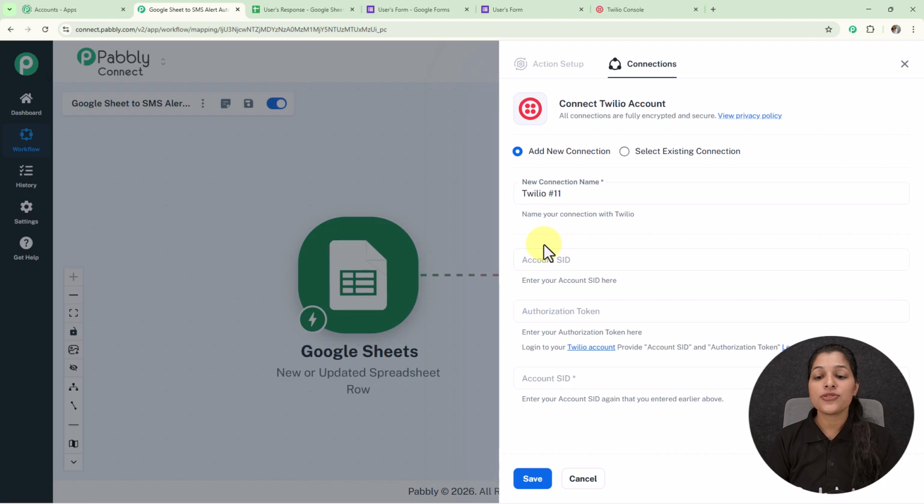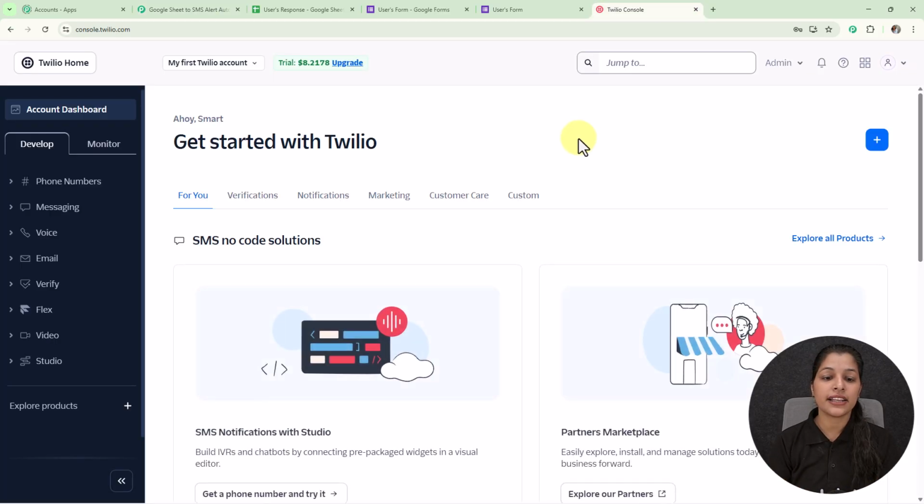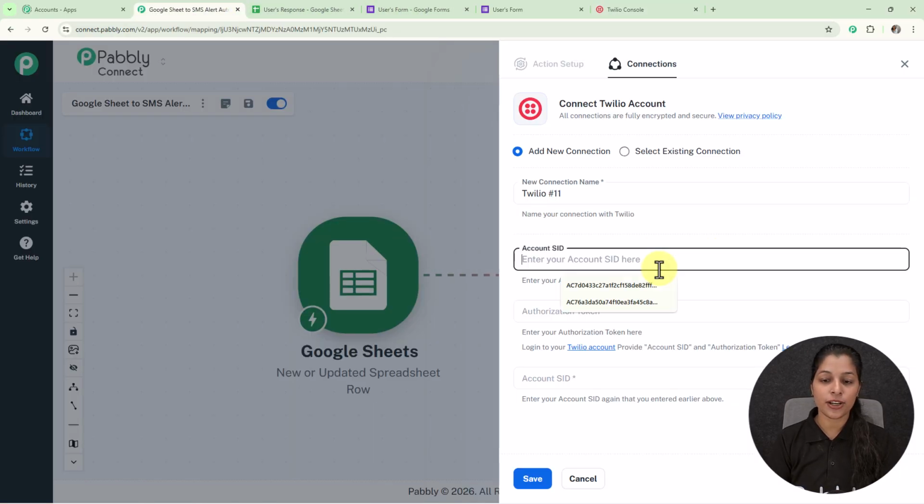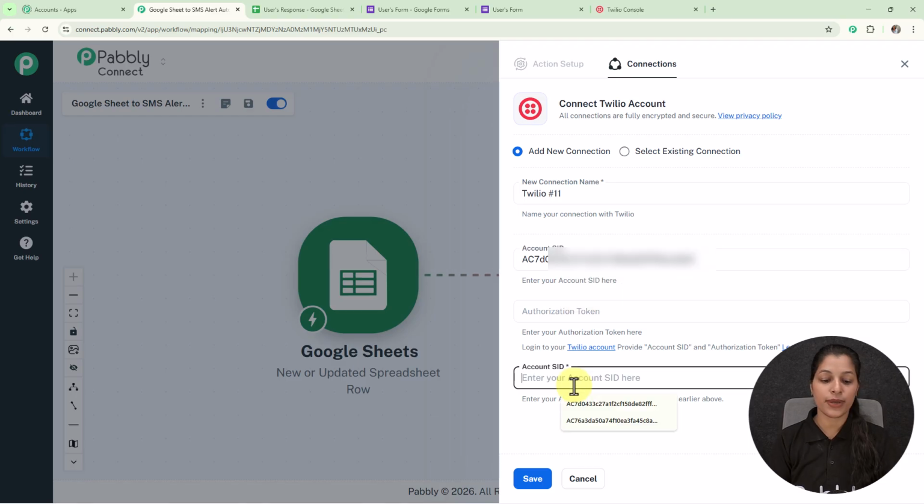So now we have to get all these details for building the connection between Twilio and Pabbly Connect. So let's move to my Twilio account, and here you can see I'm getting the Account SID which I'm going to copy and paste into Pabbly Connect for building the connection. Here I have pasted my Account SID in both these fields. Now let's get our Authorization Token.